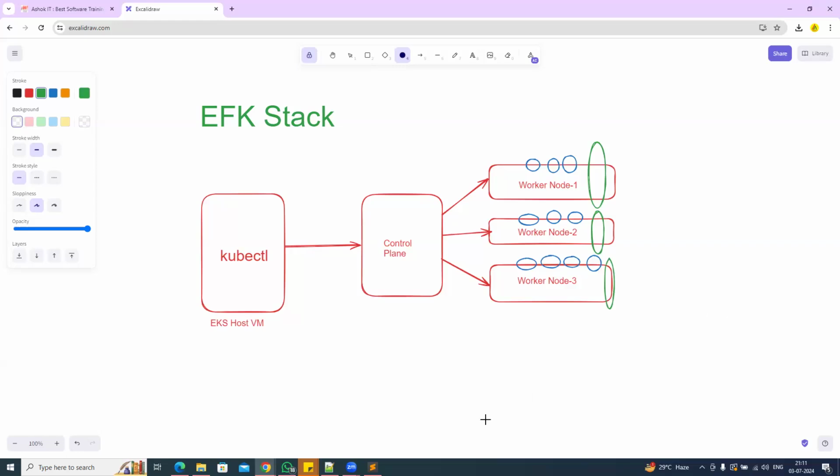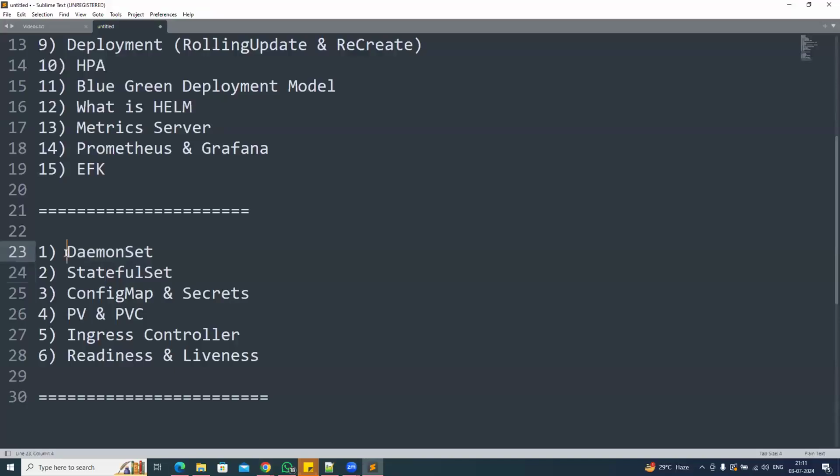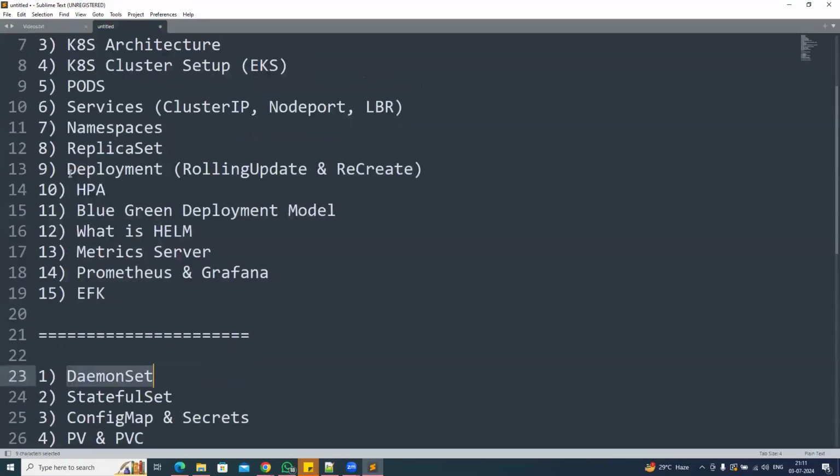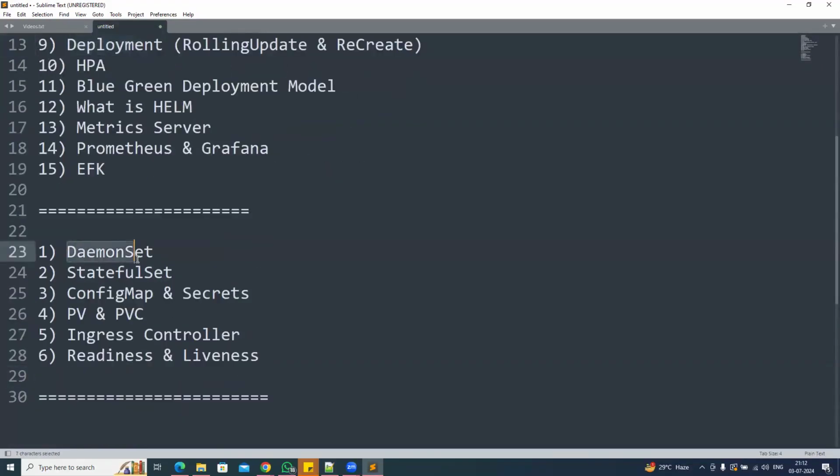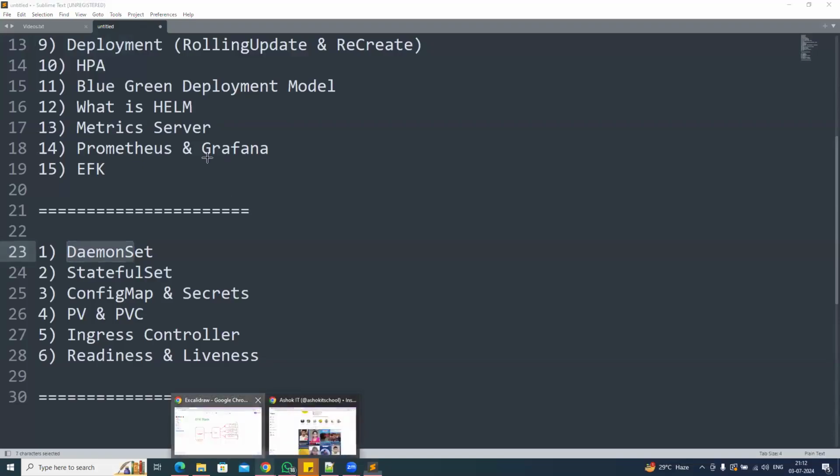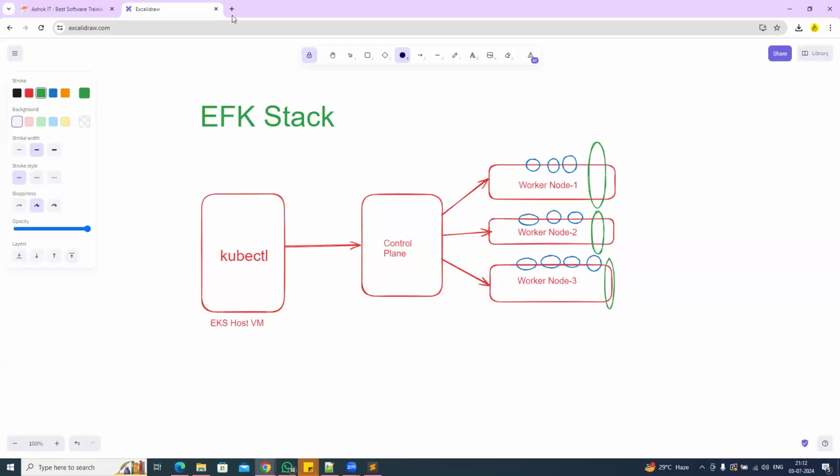That's where we are going to use a resource called daemon set. There is a resource in Kubernetes called daemon set. Replica set is available, deployment is available, daemon set is available. What is this daemon set in the Kubernetes cluster? By using daemon set, we can create a pod in every worker node. If you have 2 worker nodes, then 2 pods will be created. If I have 10 worker nodes, then 10 pods will be created.